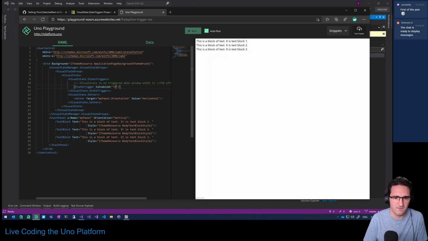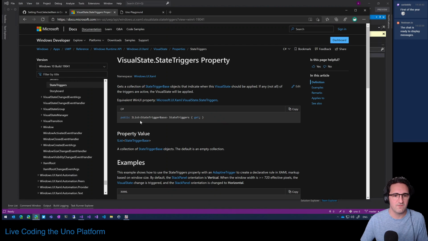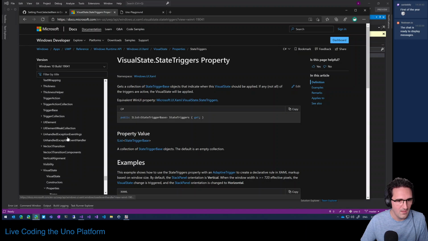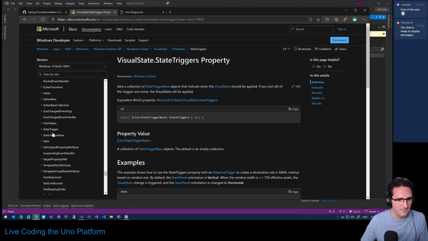Let me check if it does what it's supposed to be doing. It's not doing what it's supposed to because it's probably not the right property. So let's see. It's probably not isEnabled. It's probably isActive. Let me see. Is it isActive? Probably not. Let me see if it's the right one. So let's take a look at the documentation here. I have the documentation for state triggers.